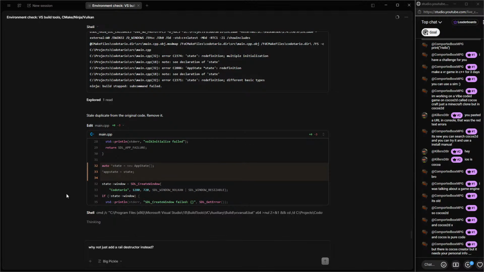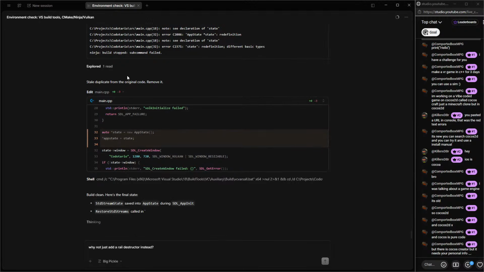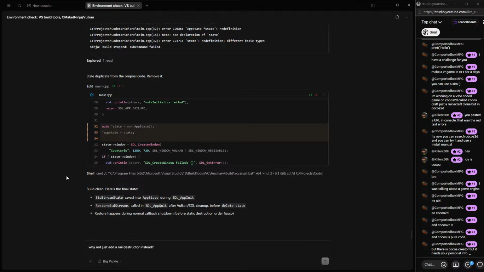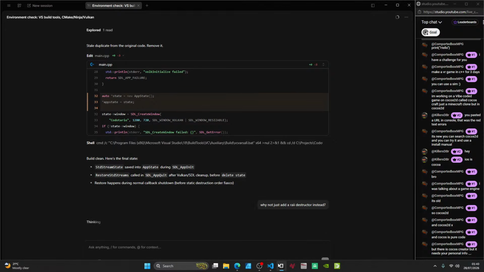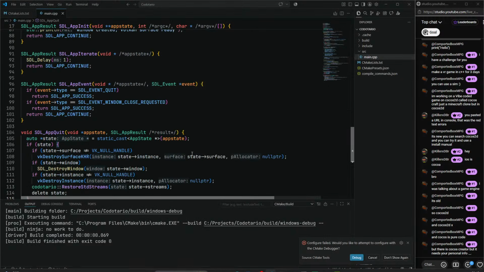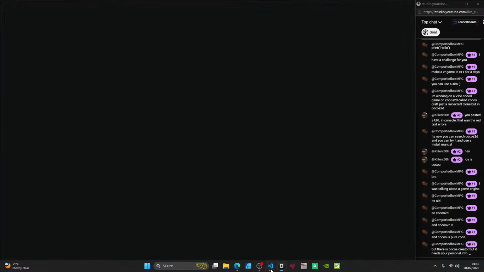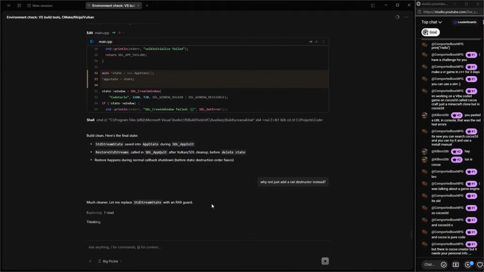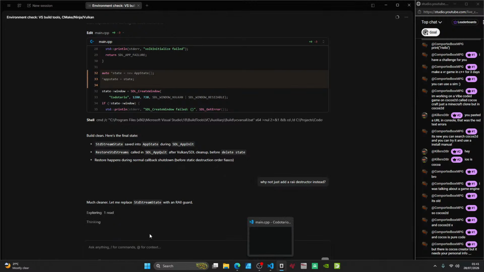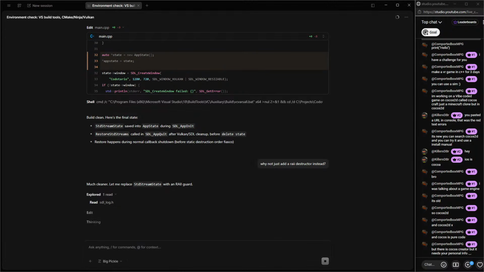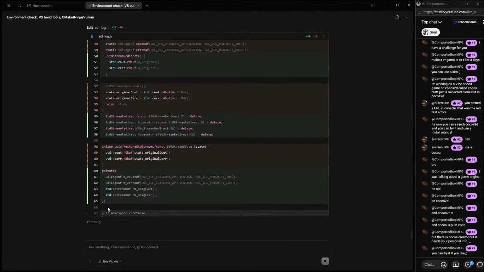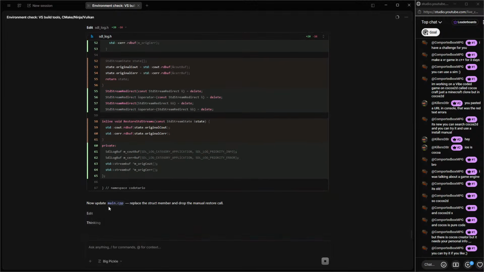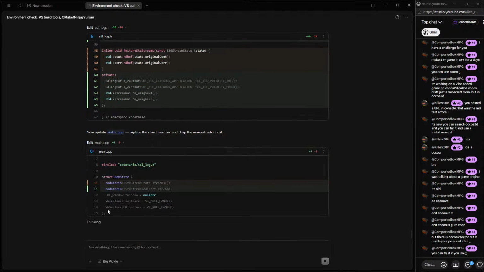It stole a duplicate from the original code, remove it. Yeah, it kind of sucks. That kind of bit me a lot of times there. Anyways, build clean, here's the final state. All right, so this is just a little bit of plumbing. It kind of starts picking up on my style. It's not really about the exact state here, but more about it picking up on my patterns. But yeah.